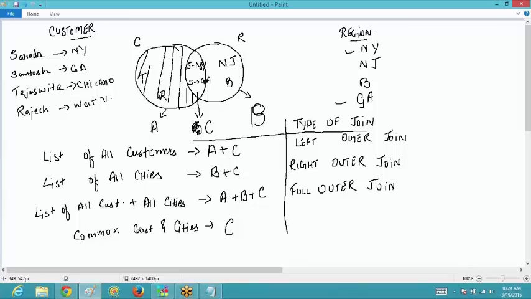Okay, now if I want only the common people, like the common customers and the common cities in which I am running the business, so that is taking up the portion C. Okay, so that would be the inner join, because that is the intersection part, and in that intersection part only I am getting the common customers and the cities. Okay, so that would be the inner join.